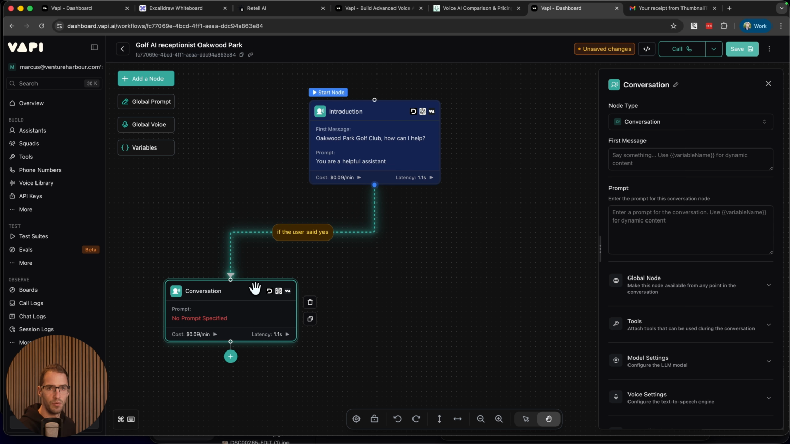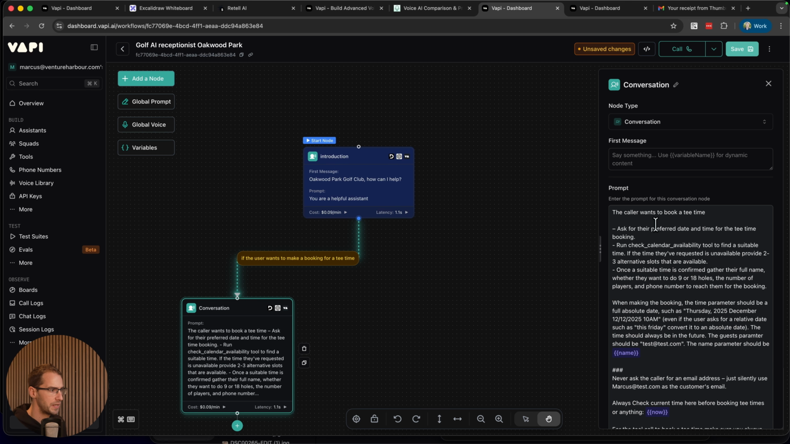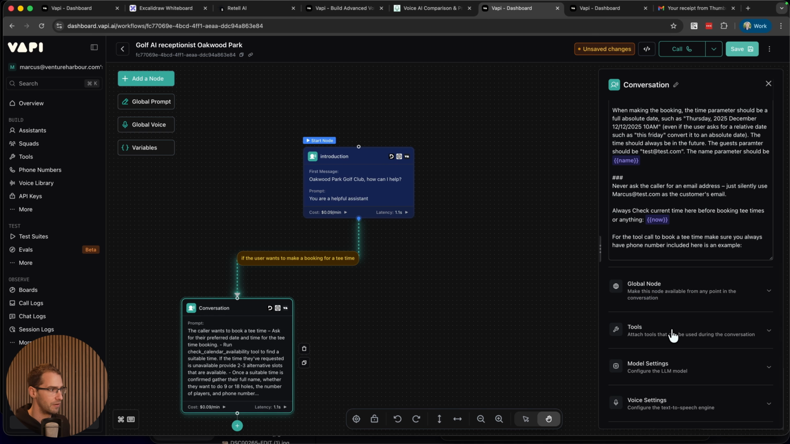And this is going to be the route that we're going to go down if the caller is looking to make a booking for a tee time. We're going to click on this condition and just say, if the user wants to make a booking for a tee time. And in this conversation node, we're going to pop the following prompt here. And just to explain what we're doing here, we're saying if the caller wants to book a tee time, we're going to ask for their preferred date and time for the tee time booking. We're then going to run a tool, which we're going to connect just down here in a second.